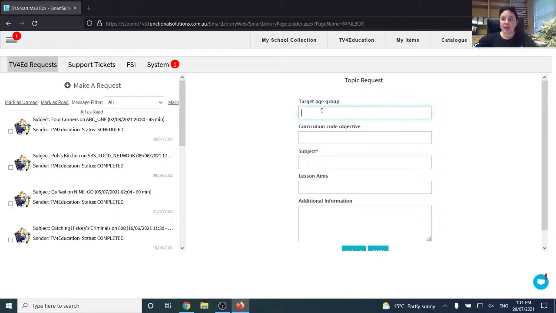So in the target age group here, as you can see, this section is a bit different. You can type either the year that they're in or their age group.